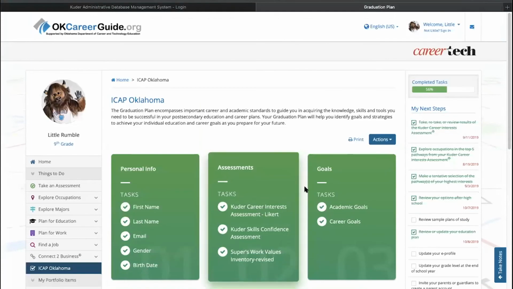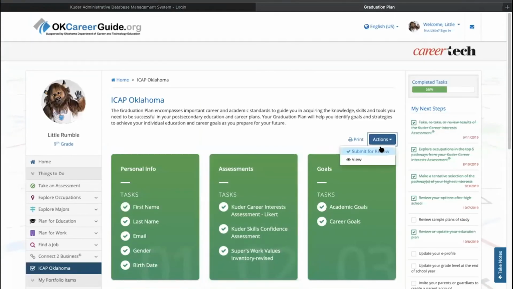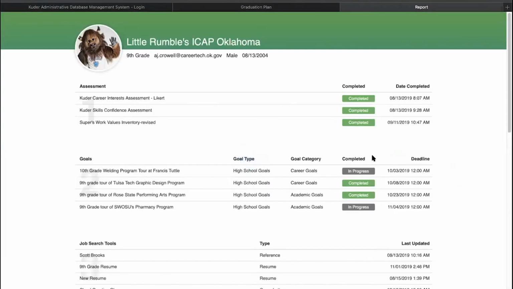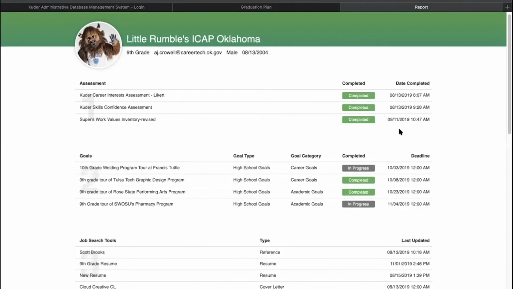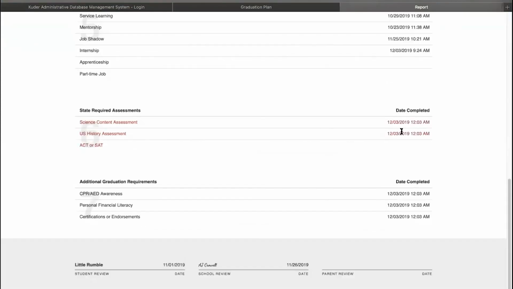Now, students can come up here to the actions box, and they can take a look at what their card looks like. And again, here I have specifically what I've done in the system, whether or not it's been completed or not, and then the date that it was completed. And I have that for all the cards available.